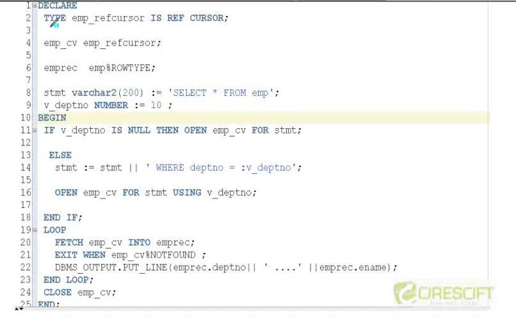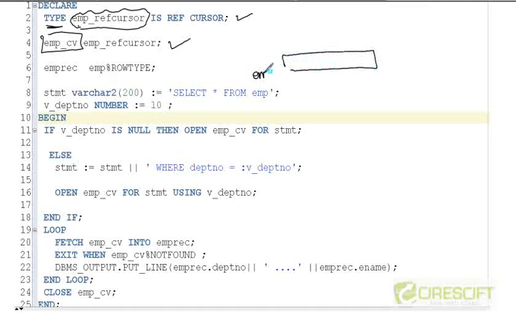So let's take an example of this. Here is what I did. I declare a type, which you can think of as a new type of variable. What kind of variable is this? This is a reference cursor. Then I declare a variable emp_cv of employee_ref_cursor type. So here I define the type, and here I define the variable. Then I define emp_rec as a record type of emp%rowtype, so that means emp_rec is going to contain a complete row of the employee emp table.